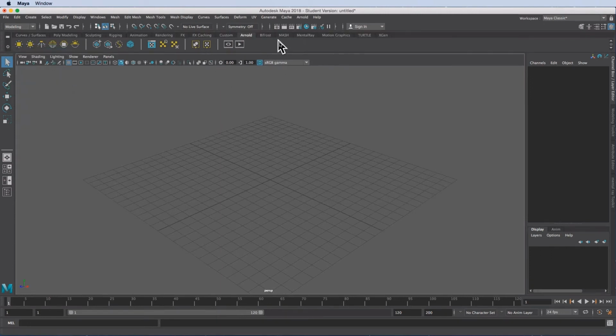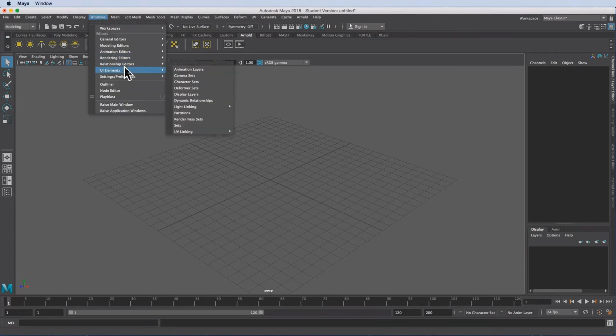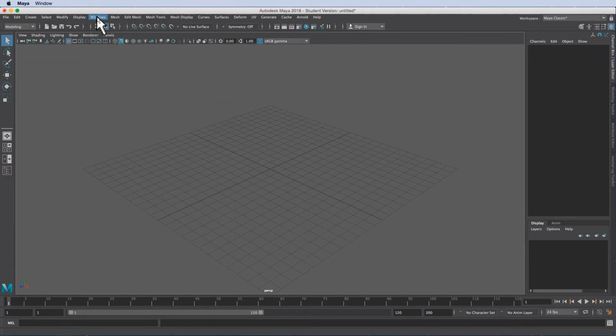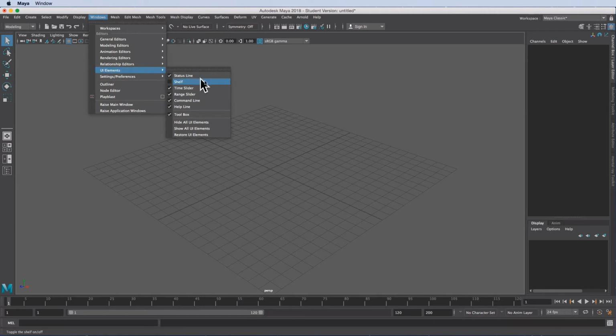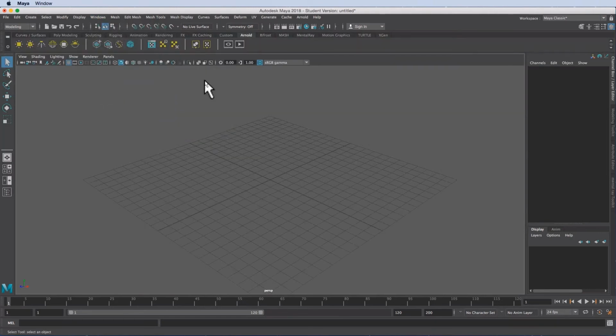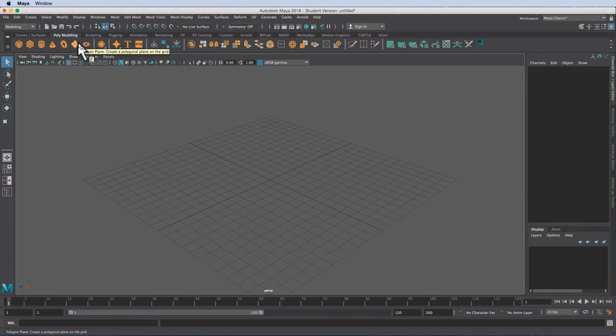If you don't see any shelf at all, no tabs, no buttons, you can go up to Windows and then pull down to UI Elements, and here you can turn off the shelf. I'll go back to Windows and then UI Elements, and I'll turn the shelf back on right here. So we're going to be making polygon primitives, so let's switch to the Poly Modeling tab.